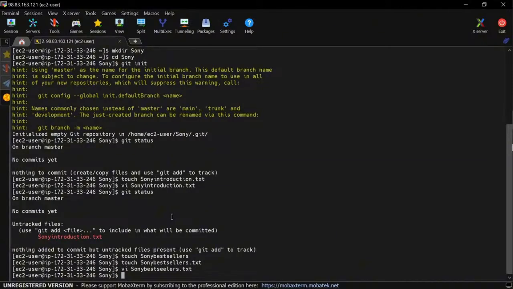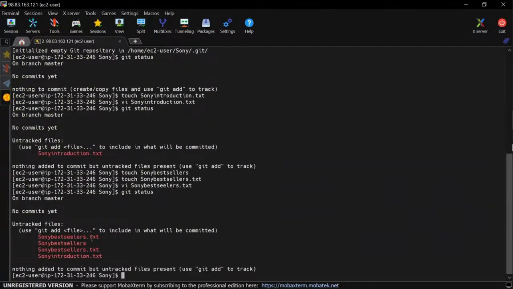Now let's do git status. And what are we told? We have 4 files here, Sony introduction and Sony bestsellers. These are the different files that we made.